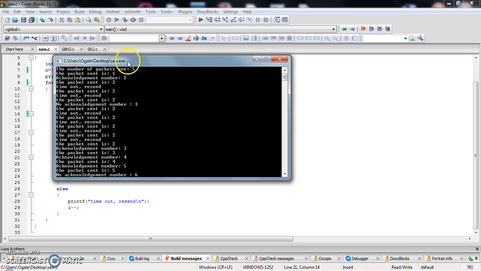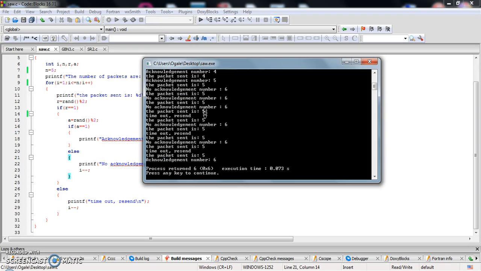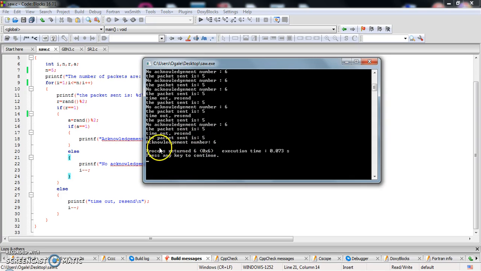Due to the value of R, we are seeing the timeout and resend. Since R is generating randomly, we are seeing it 2 times. Now, value of R is 1, but we are seeing no acknowledgement number, that is A is 0. Therefore, we see no acknowledgement number 3, that is packet 2 should be resent. Likewise, 5 packets are sent, and lastly, we get acknowledgement number 6.